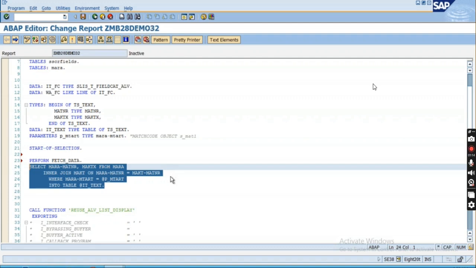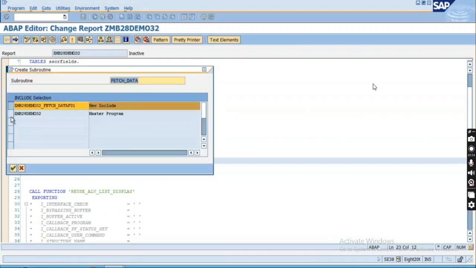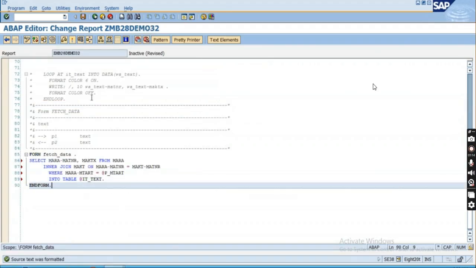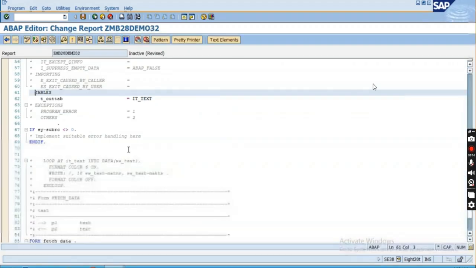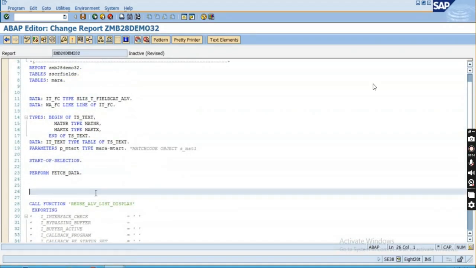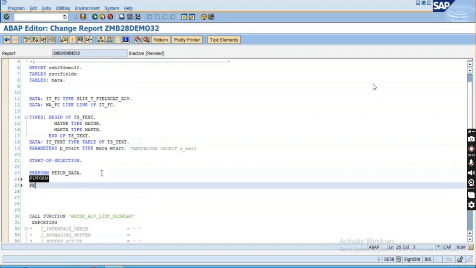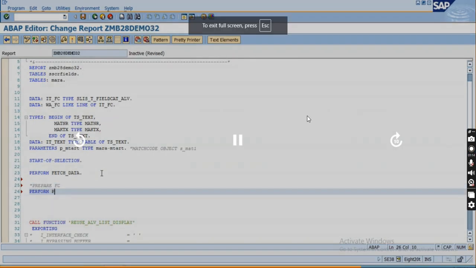Okay, Control X, come over here and click on this OK button, Control V. Check the syntax now. Tables is unknown, that's fine, we are going to correct that. So fetch data I have written, and here I'm going to prepare the field catalog. Prepare field catalog, PERFORM prepare_field_catalog.